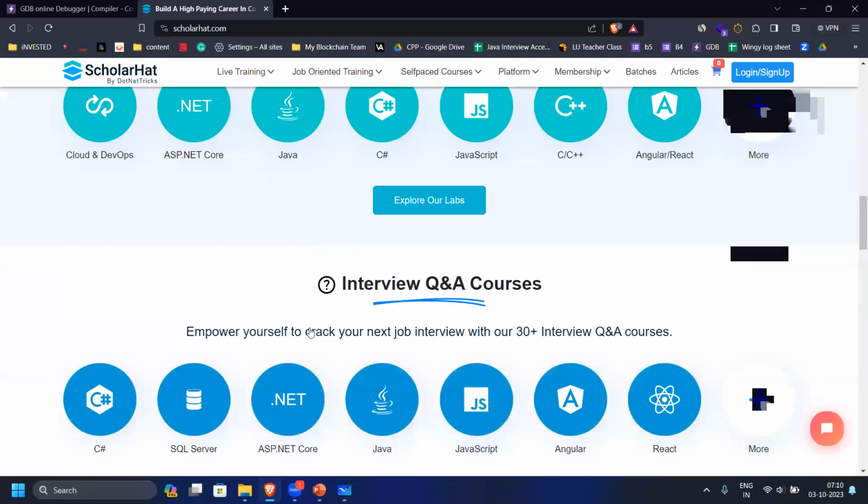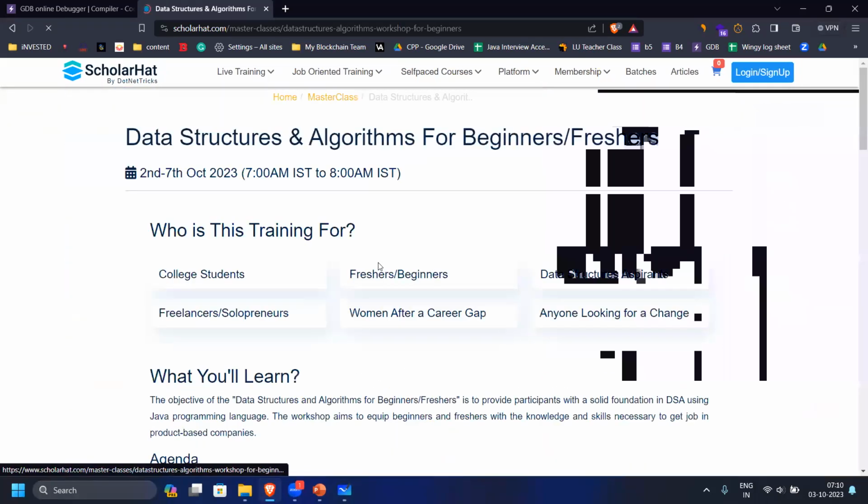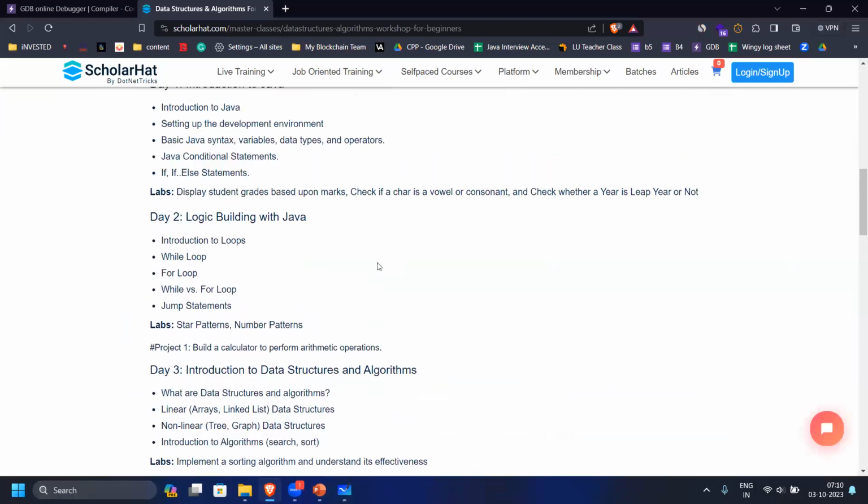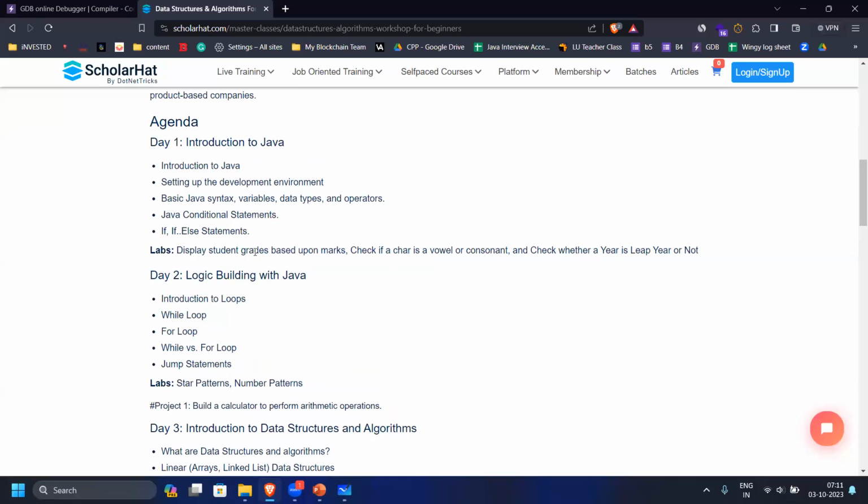So yesterday we had three labs, right? Three labs we started that I gave the homework to you guys. Today we'll try to see the implementation of operators, how it's done, and how the if-else conditions code is written. We'll do these three directly right now: display student grade based upon marks, and check if a char is a vowel or consonant.